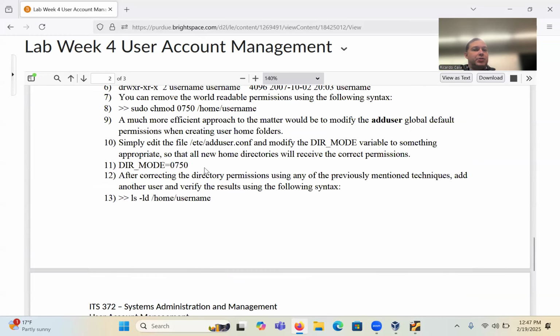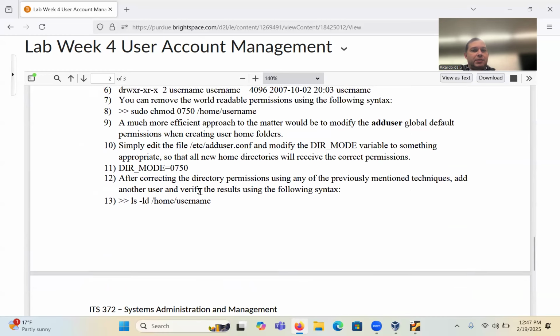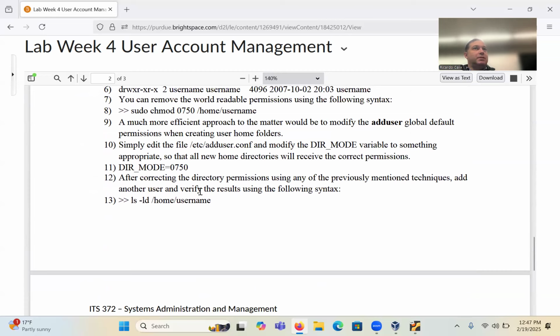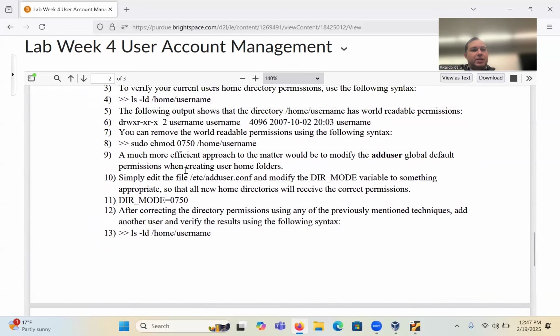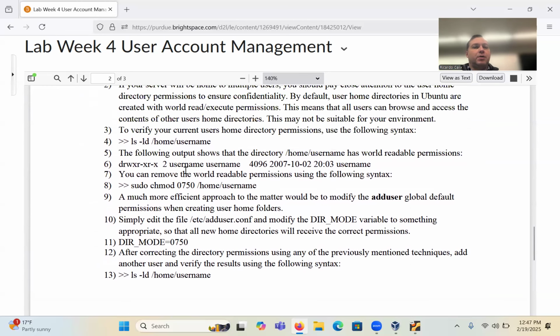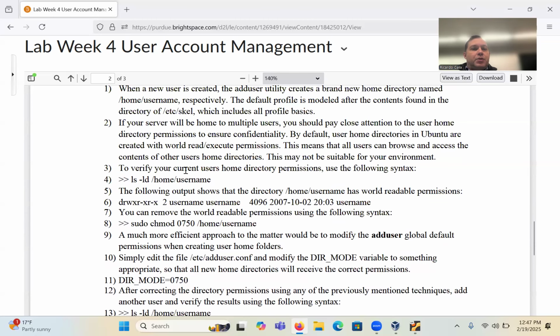Well, just follow the instructions here of what it says. With some of these, I simply explain things, so it's not that for every bullet you have to do something. We can read through it if you'd like. So if your server will be home to multiple users, you should pay close attention to the user home directory permissions to ensure confidentiality. That's like, if you guys are students and one student could look at the homework of the other students, you make sure that those settings are correct so that students can't see the work of other students. That's what this is talking about.